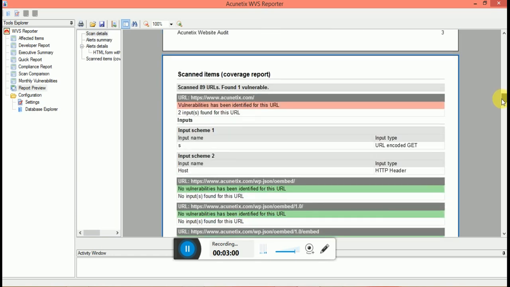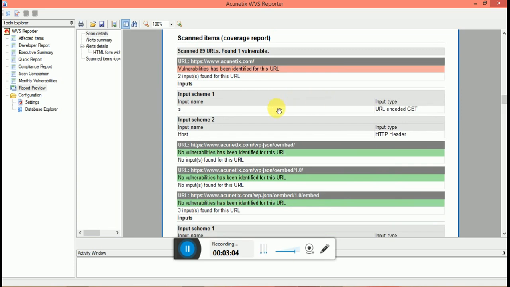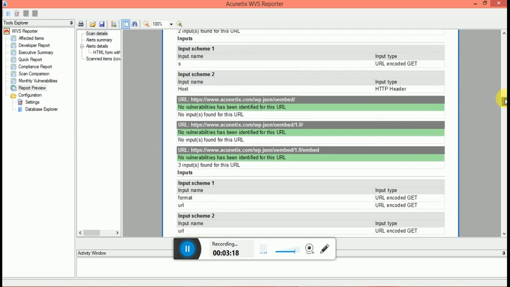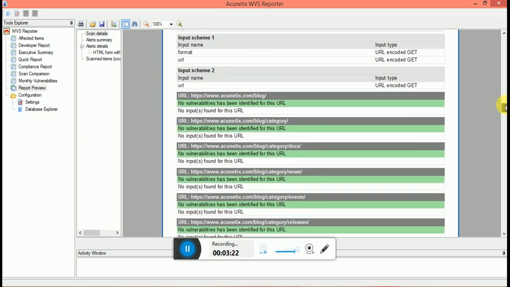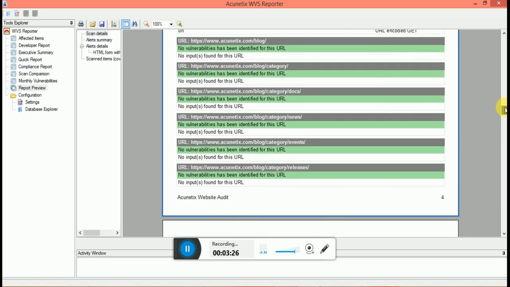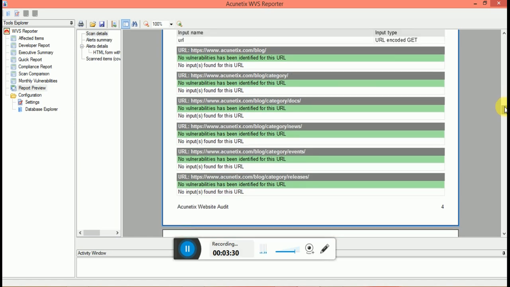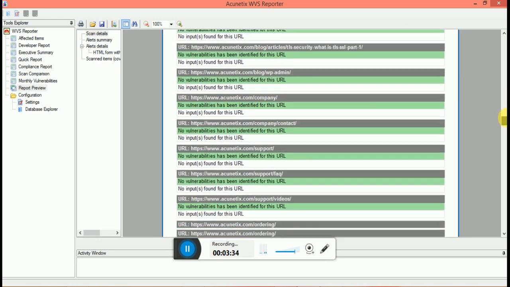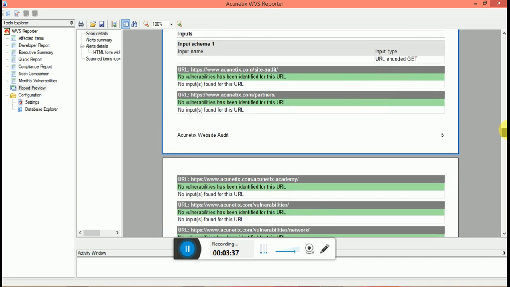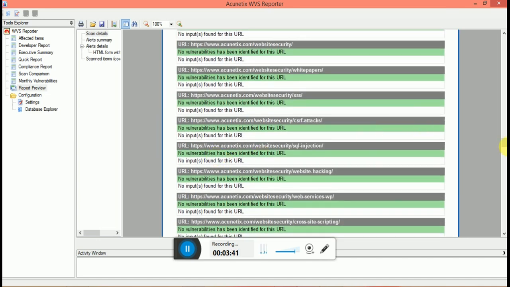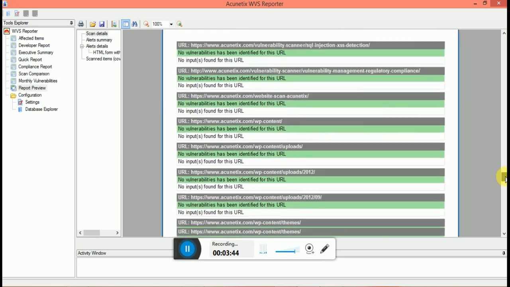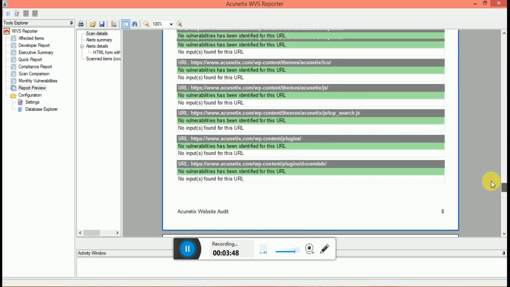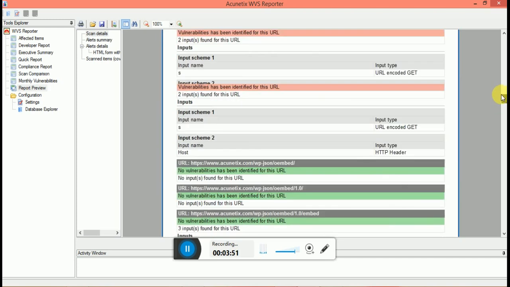Now scan items. This is the main coverage report. Scan items show the vulnerabilities of our scan. Here are the two inputs, input schema 1 and input schema 2, and it will show all the URLs, http://www.acunetix.com/blog, category, docs, news. It will scan each and every file and directory of that website, and show the vulnerabilities like this. You can see this. This whole report shows every detail of our scanning results.